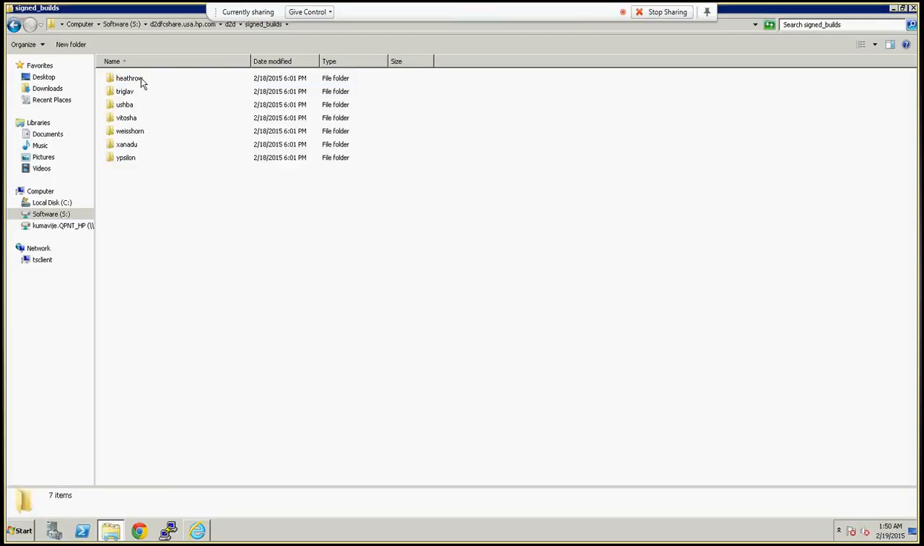Sign builds, as you can see, has directories with respect to software release names. You can see that it has information about all our past software releases like Trigal, Ushba, Vitusha, Vaison, Xanadu, as well as Epsilon.